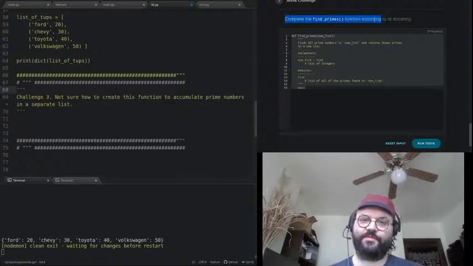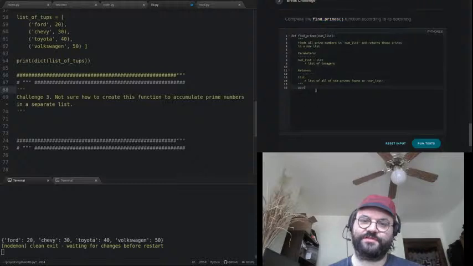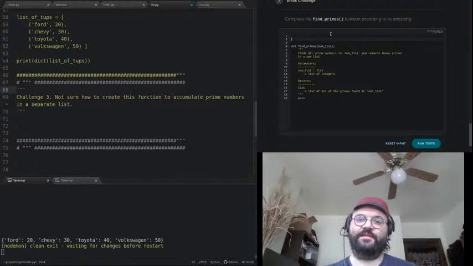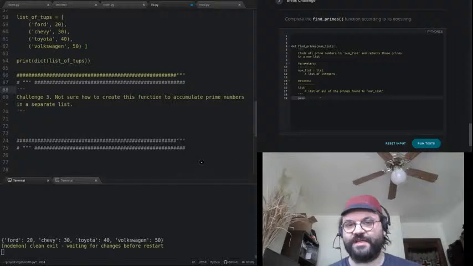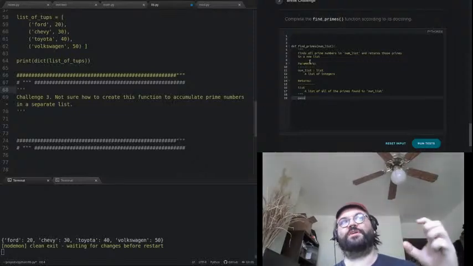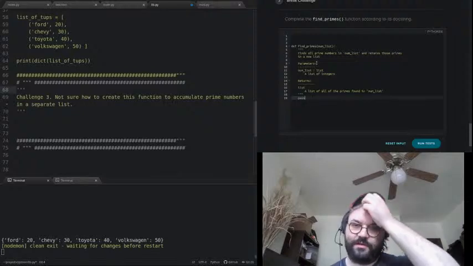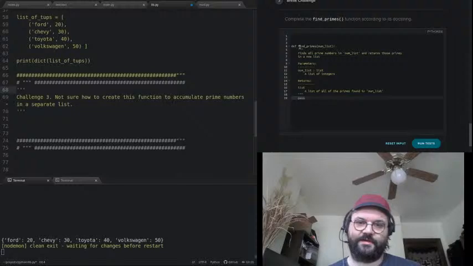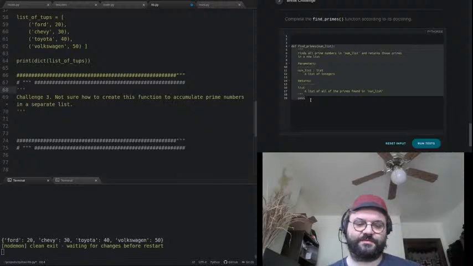Find primes. Complete the find primes function according to its docstring. A big secret with this one is to write an isprime function. You can do the isprime logic inline, but it makes it harder to think about. I think it's cleaner code if you do it as a separate function, and what you end up with is 2 relatively simple functions rather than one kind of complicated function. So yeah, let's take a look at this.